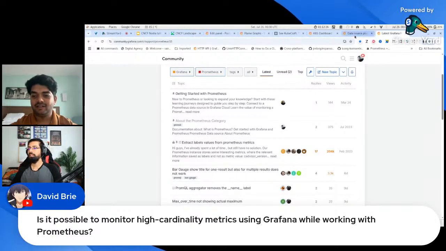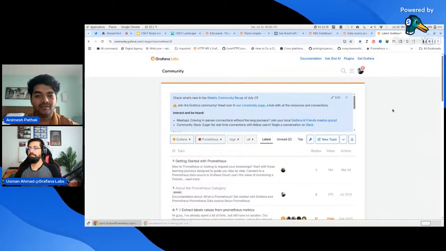Makes sense. I think that would be the right place to have this open discussion regarding cardinality metrics.